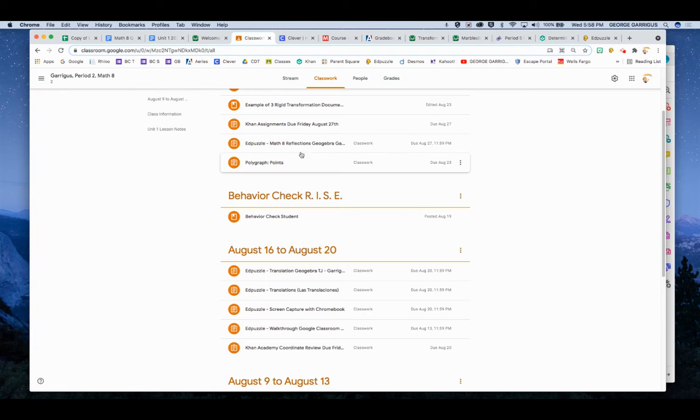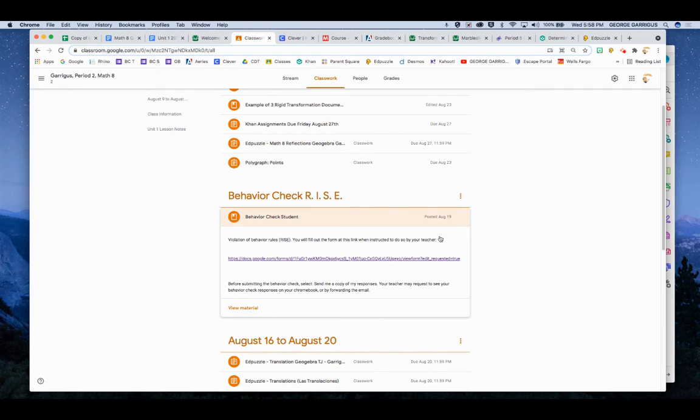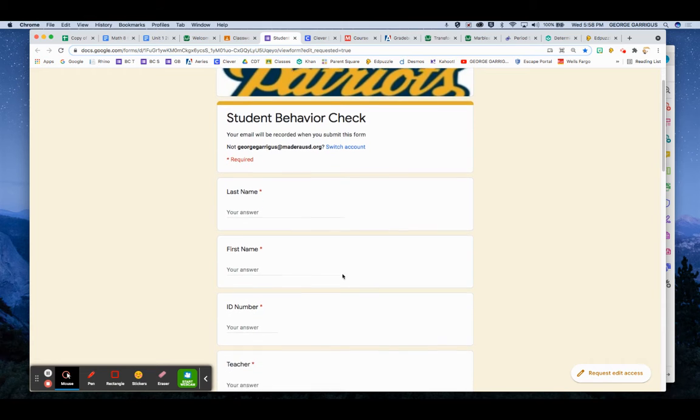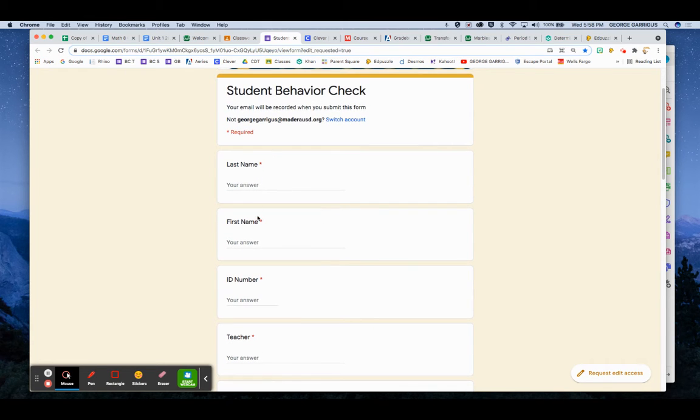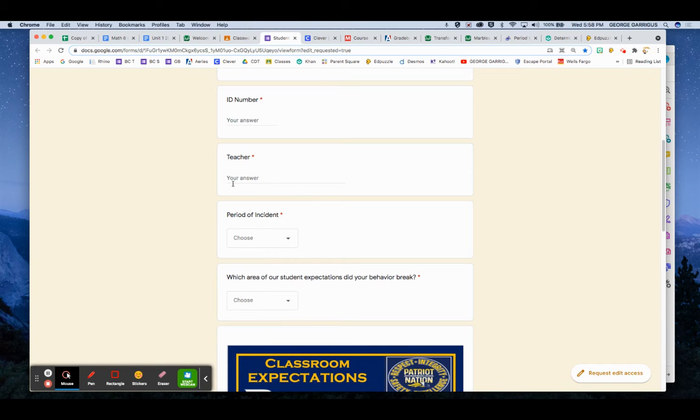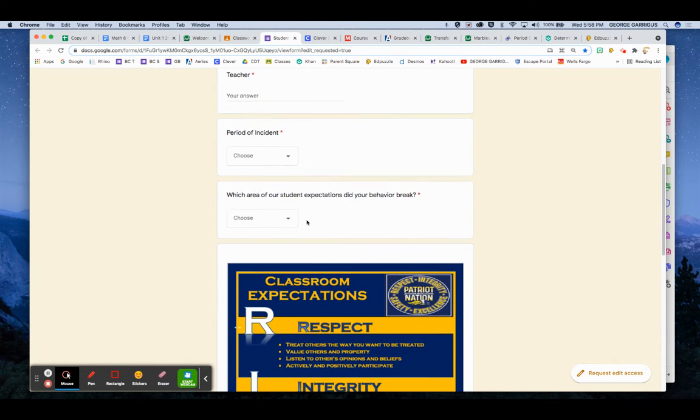The students will find, if they do any violation of classroom rules, and I'll show you the rules here in a second, if it's a minor offense, they fill out a little behavior check system. So they click on that, and if they have done something wrong, like chewing gum or whatnot, they'll go in and put in their name and their ID number. They need to put the period.